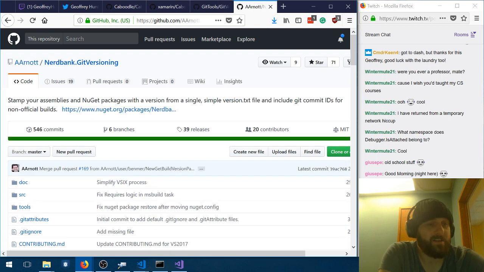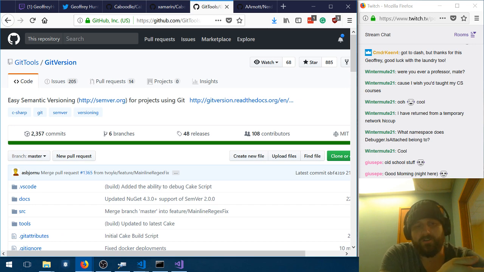Likewise, a new one on the scene is Nodebank Git versioning. I haven't used it, but Aaron Nonatovi swears by it. So choose whichever one you like. This one kind of integrates with MS Build, and Git version integrates with command line based tooling. So it's like A versus B, personal preference.